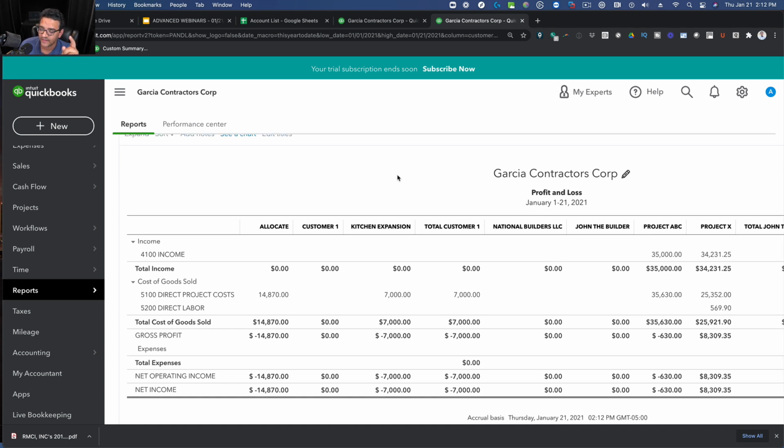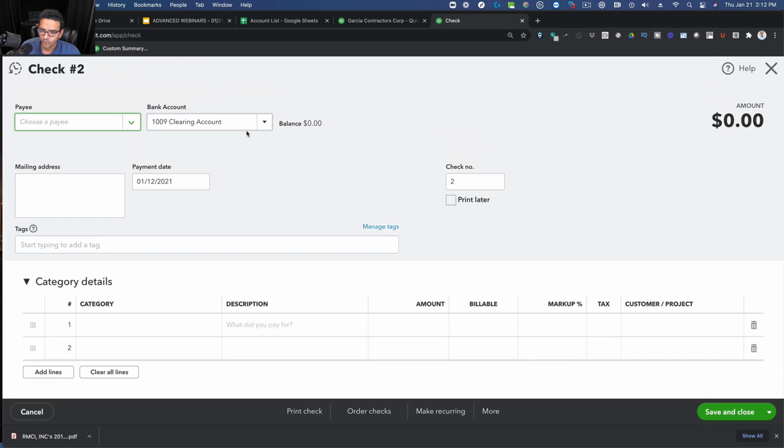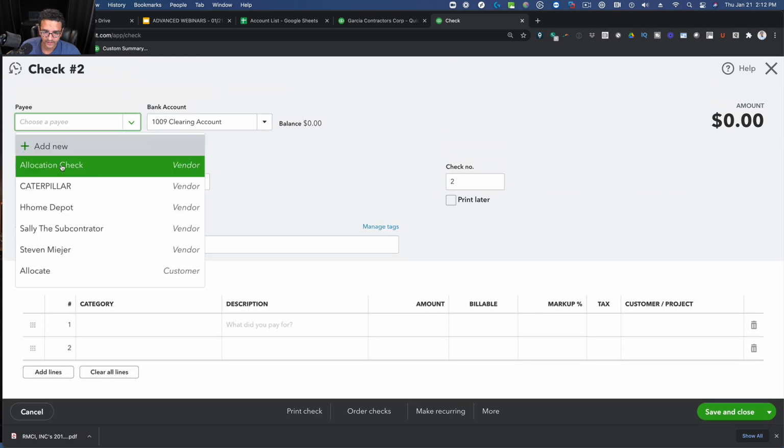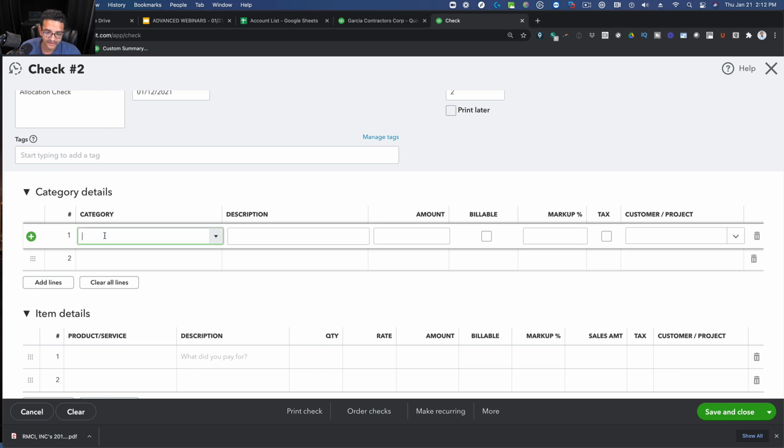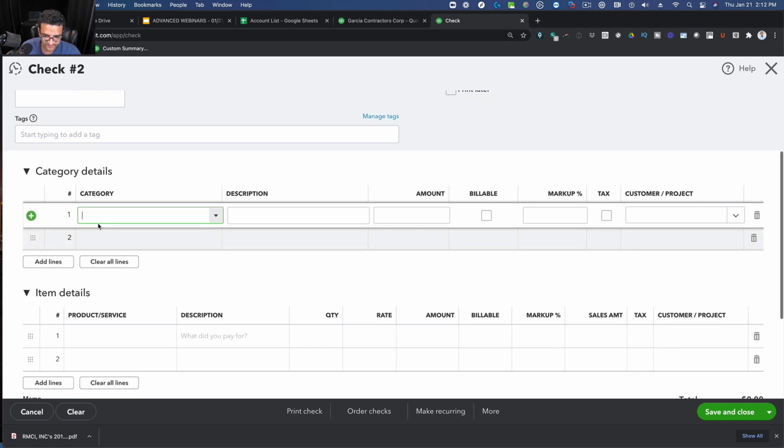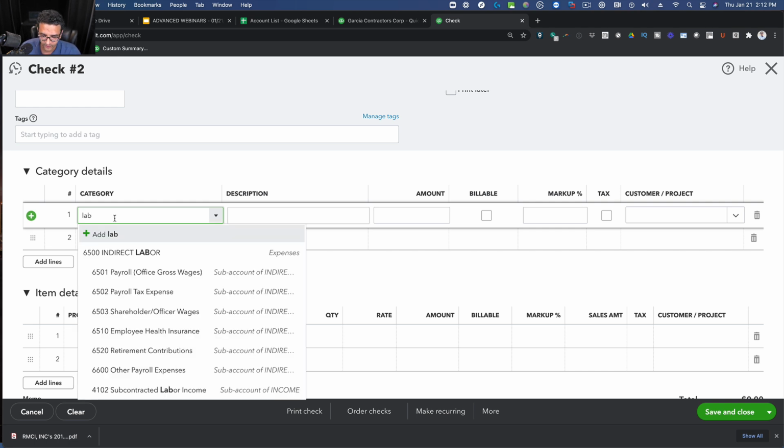The way we do that is either a journal entry or a zero net check. Actually, they both work. Again, we're going to do a zero net check because we're going to follow that tradition. So we're going to go into check. We'll write it from the clearing account. We're going to call this allocation check again. And then we're going to bring this from a generic account, so that would be labor, like internal labor.